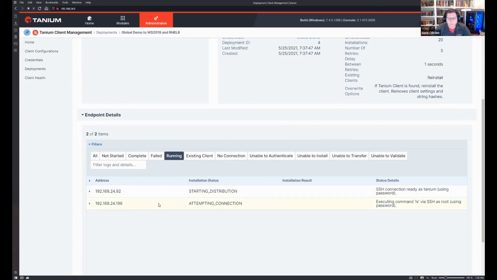You'll notice that 196, I believe that's my rel box, is actually still attempting to connect. And so that just means it's iterating through the different, actually, I'm sorry, the 92 is definitely my rel box because I see SSH right there. And so this is my Windows box. It's attempting to go through those different credentials, and eventually we'll see that that connects successfully.